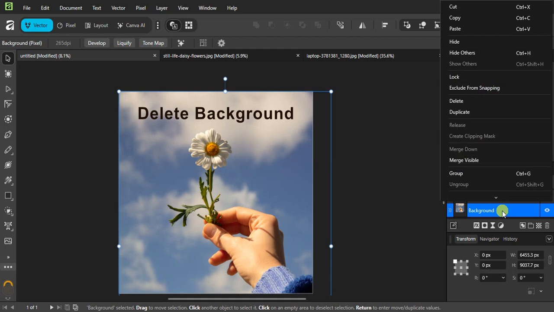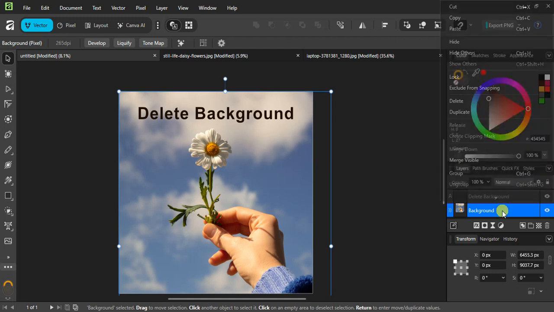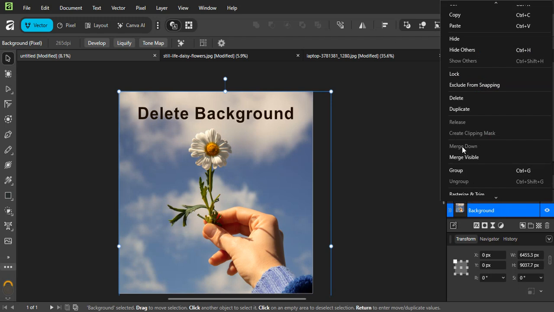With the background layer selected, right-click directly on its name in the Layers panel to open the context menu. If you're using a trackpad, a two-finger click works the same way. This menu gives you quick actions that apply to the selected layer. From that menu, choose Delete. As soon as you do, the background layer is removed from the document.